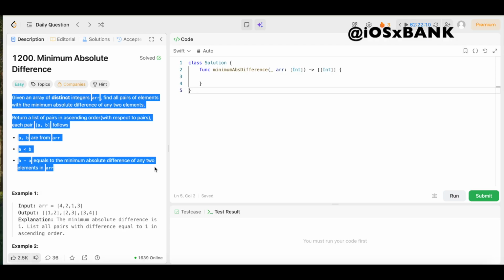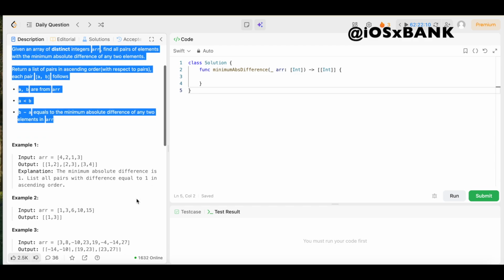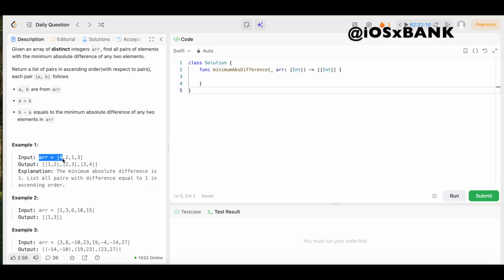All right, y'all, so that sounds simple enough, but let's go ahead and take a look at these examples anyway, just to make sure that we are doing this problem correctly. So, in example 1, we have our input R equals an array of integers 4, 2, 1, and 3. So what we want to do is find all the pairs in this array that have the minimum absolute difference, meaning they have the smallest value when we subtract one from the other.